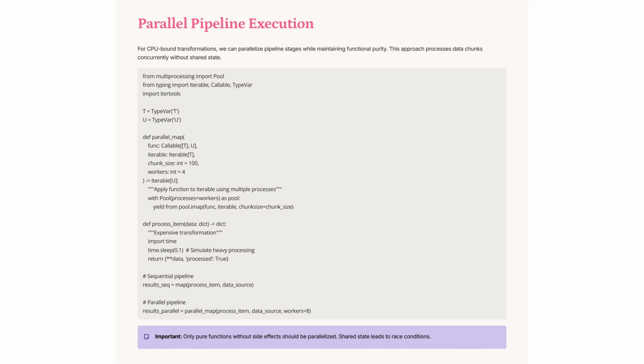Parallel pipeline execution enhances performance for CPU-bound tasks by processing data chunks concurrently. Using Python's multiprocessing, we maintain functional purity, avoiding shared state. The parallel map function applies transformations across multiple processes, significantly reducing execution time. Ensure functions are pure to prevent race conditions, as seen in the parallel processing of data with 8 workers.